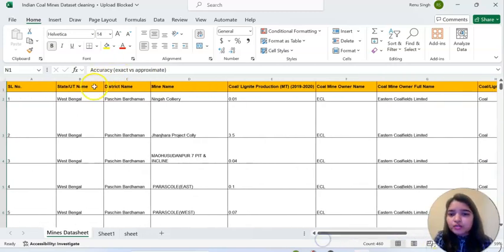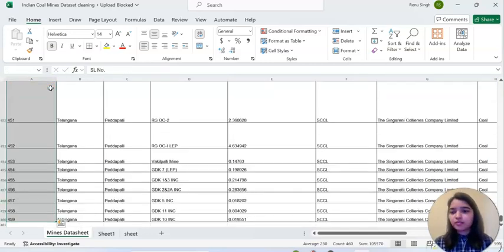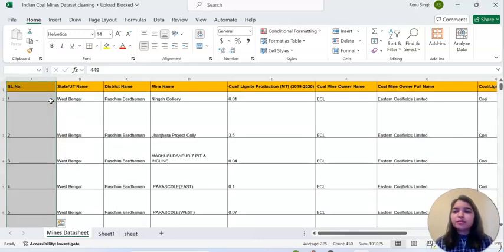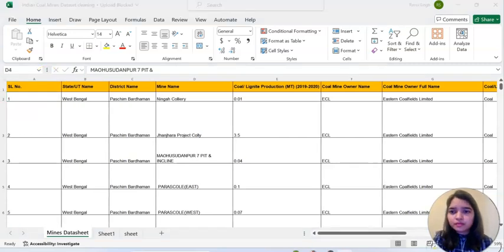So what I'm going to do is clean my data first. As you can see, there are around 460 entries here. The serial number goes till 459, which means there are 459 mines in India. So I'm going to organize my data.